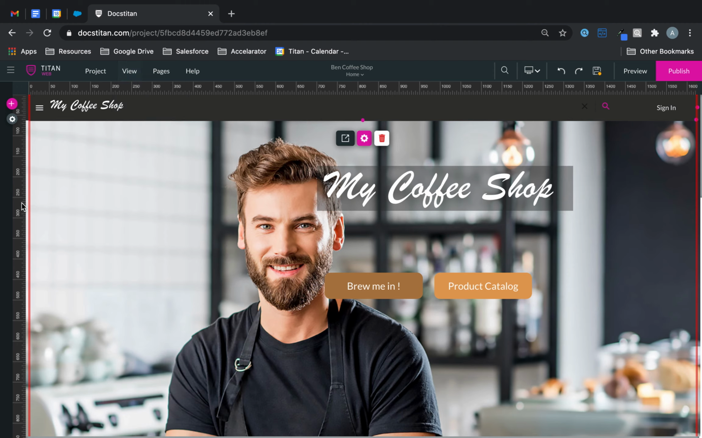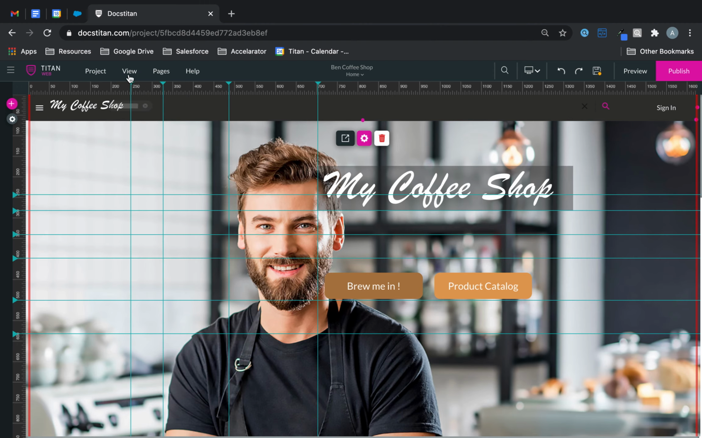In terms of designing, it's really important to understand how to work with guidelines, what they are, and how rulers play a mandatory role for you to adjust your guidelines and then simplify moving your elements. And that's how you do it.